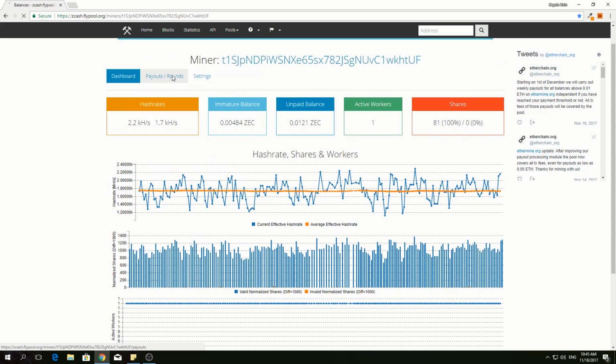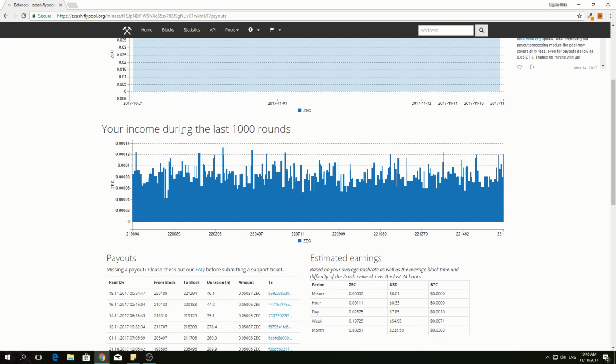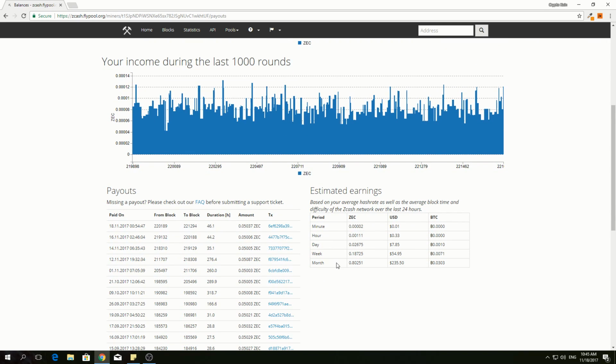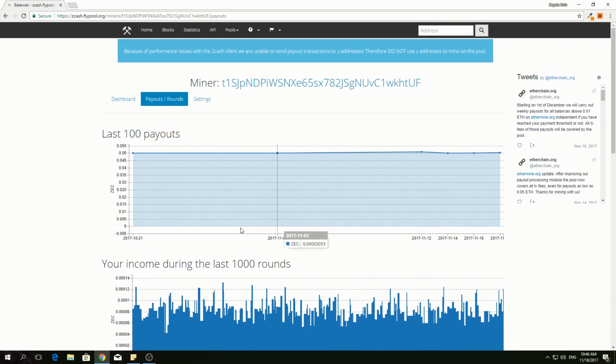If we click payout, you can see all the data in here. Your income during the last 1000 rounds. This is real time. I earn $235 monthly, which is equivalent to 0.03 BTC at the moment. You can see all the payout data here. I got a payout today only, and the minimum I set it for is 0.05. You can see that here.